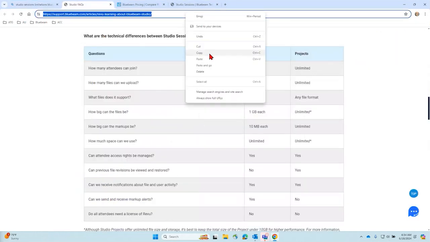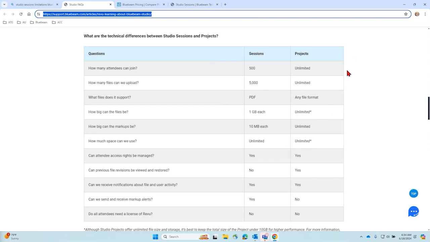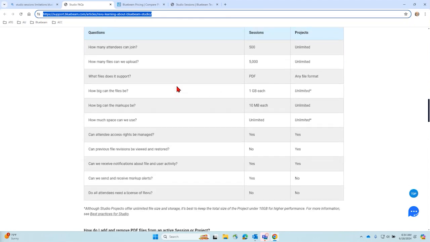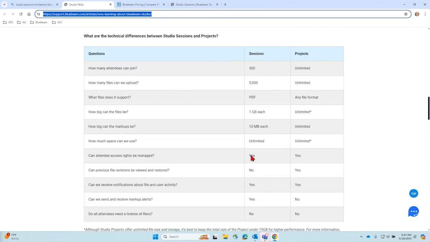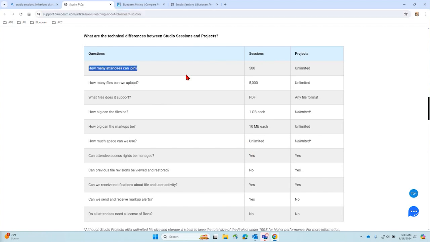But I'll put this in the chat because everyone always asks this. There's another one out there that has like cloud limitations in it as well. You can Google it out there. But basically, there are limitations to some of the things within Review in terms of the desktop application and how many attendees can join. So you can have up to 500 sessions, and then you can have unlimited projects. Now, there is a stylus down here, and we'll talk about that when we get there. There are some limitations in terms of just latency, but the next one is how many files can be uploaded. So you can have 5,000 files uploaded into a session, and then unlimited in a project.